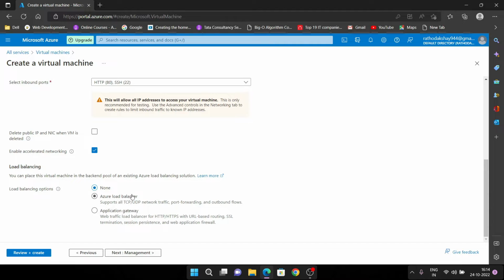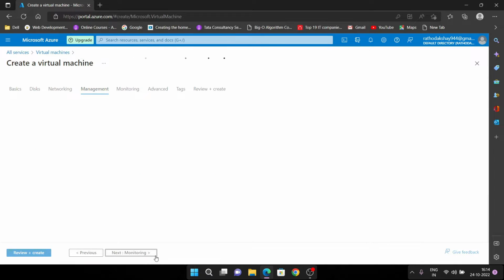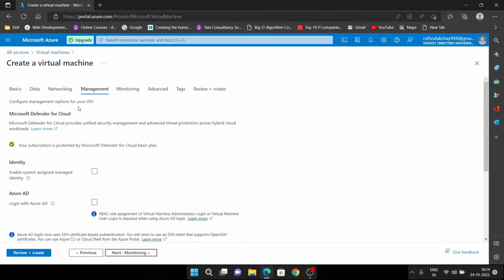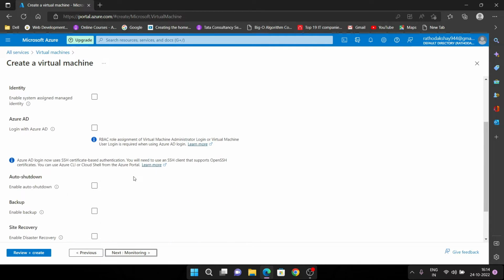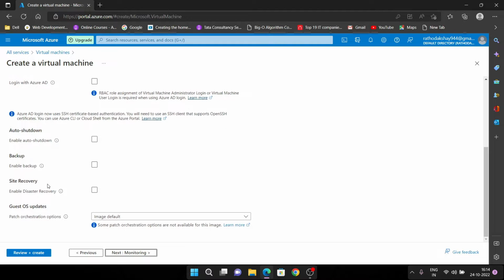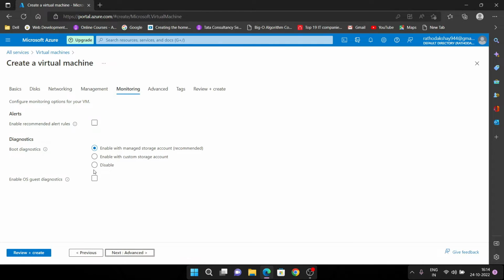This is the load balancer setting. Right now we don't require this. So click on next, which is the management. In the management, you can do various types of things. You can assign roles and other things. Here you can see Azure Active Directory and identities, and also you can specify rules for backup and guest OS options. So I am going to hit the next button, which is the monitoring section.